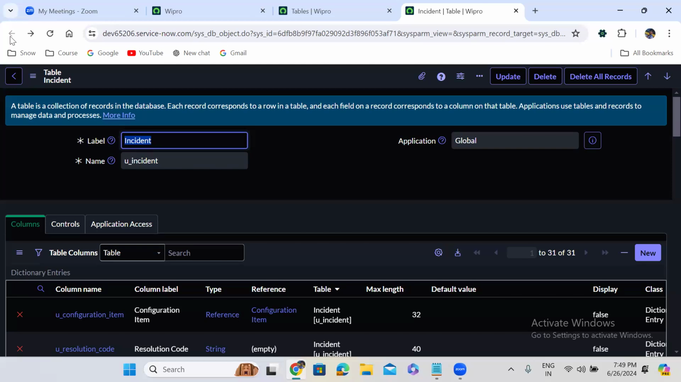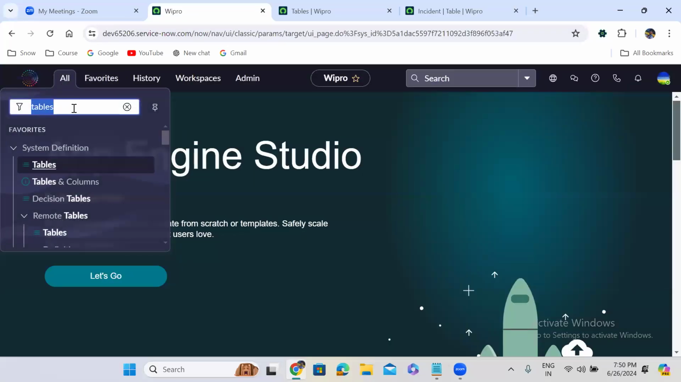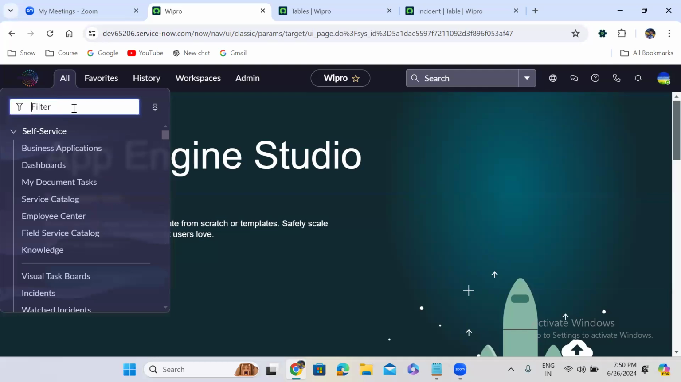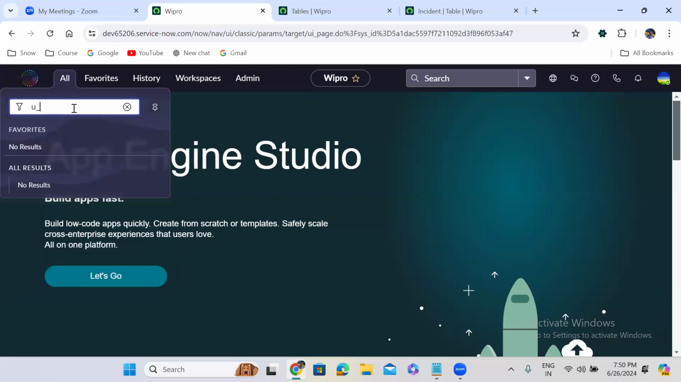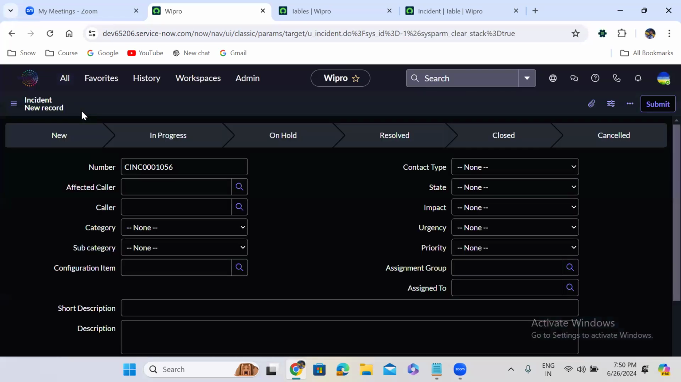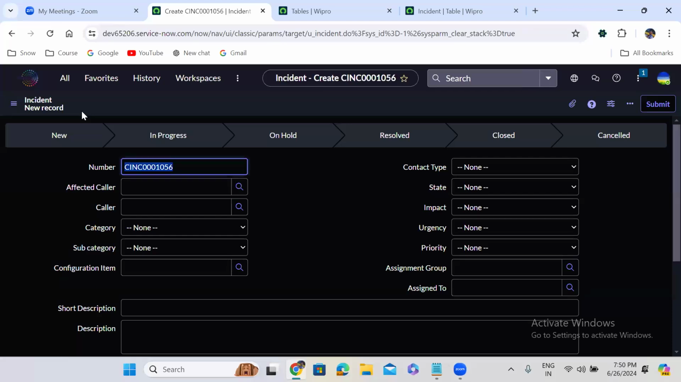But I'm going to tell you a quick shortcut to open the forms. Remember the table name. What is our table name? U underscore incident. In place of tables, use u underscore incident, then table name dot form, and press enter. This is a shortcut to open the form.